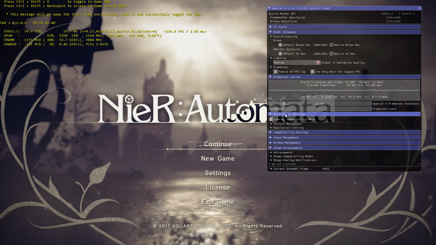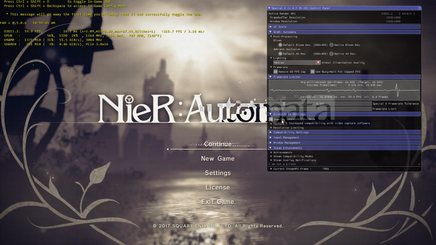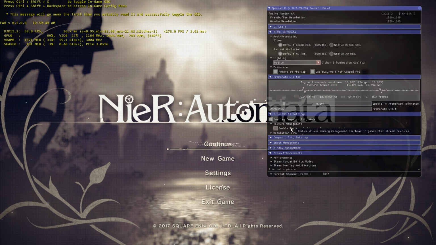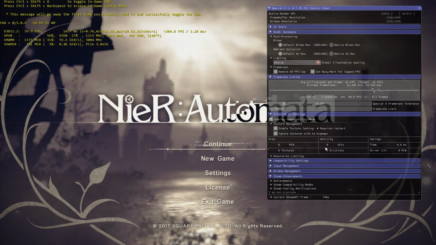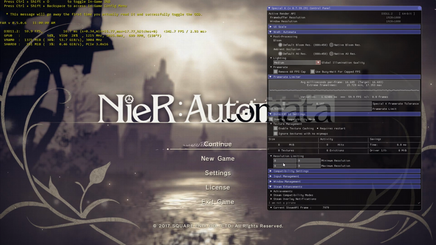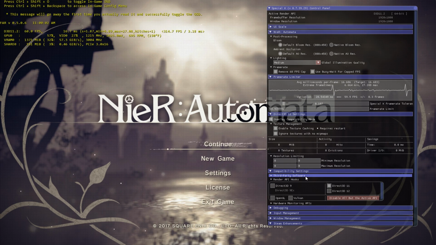So now let's go to DirectX 11 and overlay compatibility, texture management. Let's open up this, the enable texture caching. This will load all the textures into your graphics card memory, so that will be good. And resolution limits, okay, this.